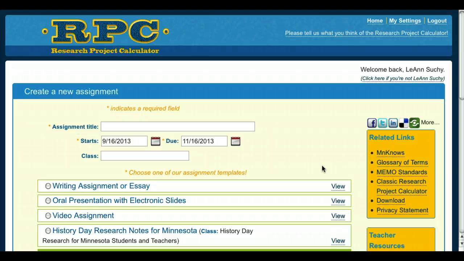This video will give you a brief introduction on how to edit assignments in the Research Project Calculator. So the first thing you want to make sure is that you're logged in. In the top right hand corner you'll want to click on Log In and then log into the system, and then here it will let you know when you are logged in.